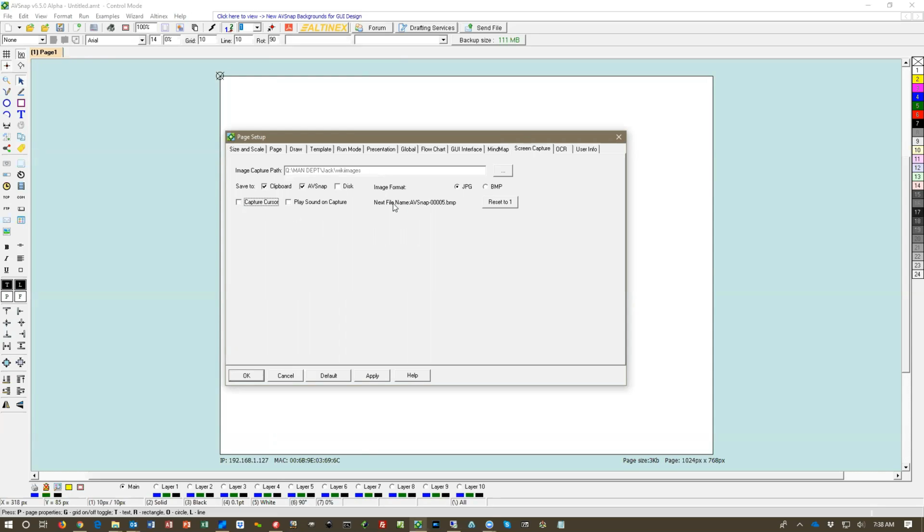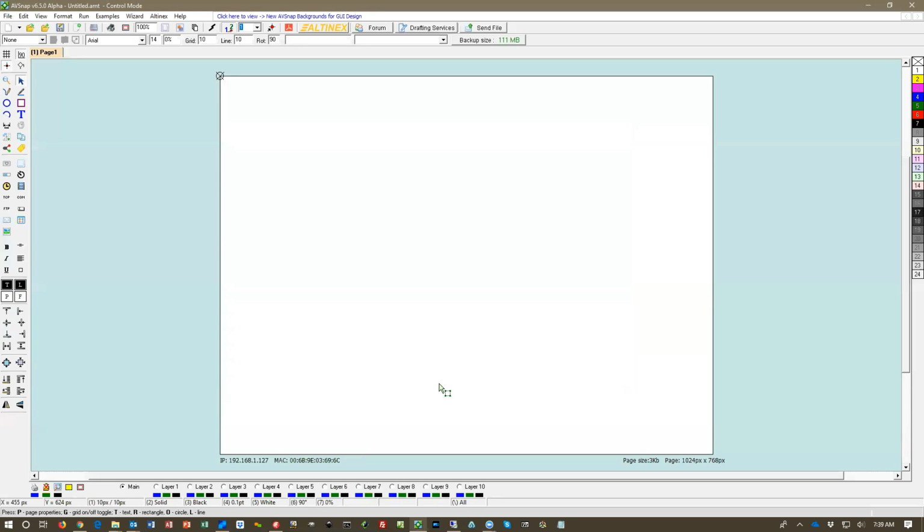And finally, it tells you which file name it's going to use for the next screenshot. You can always reset it to 1, and it will start from 1. And typically, when I clear the directory where my screenshots go, I set it to 1. Right now, I'm going to mark to save it to disk at the same time. Hit apply, and we're ready to go.